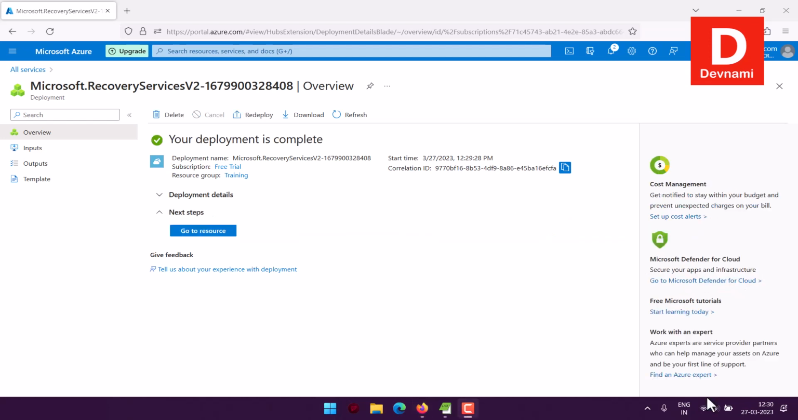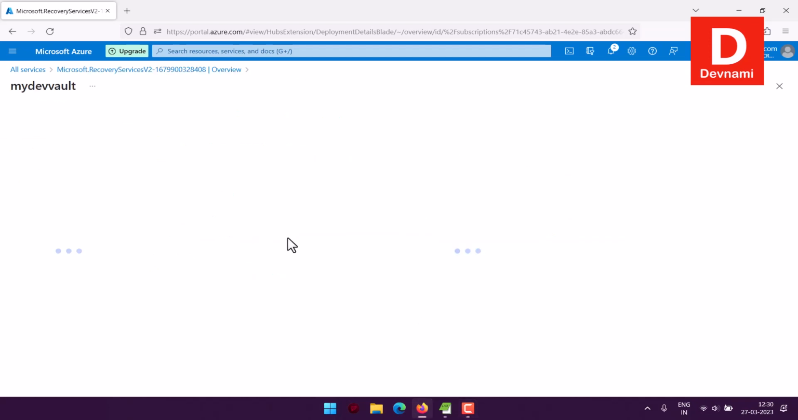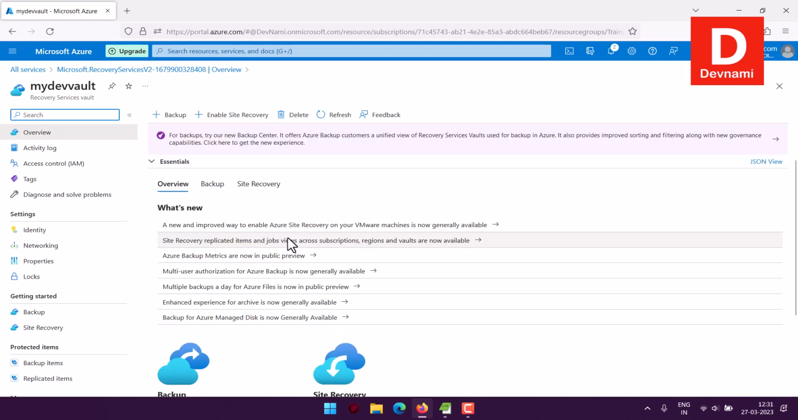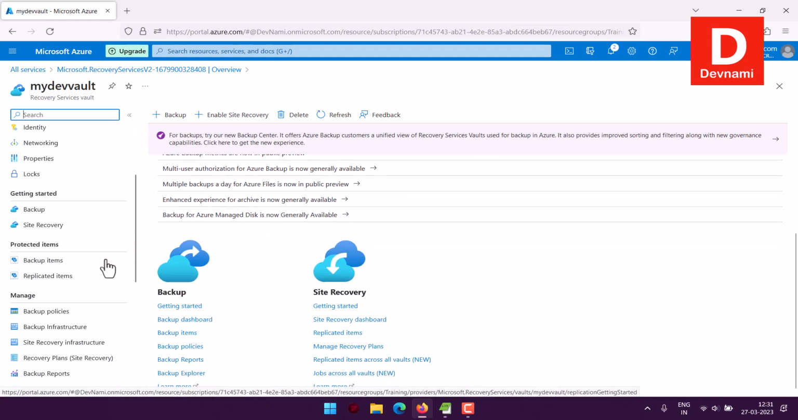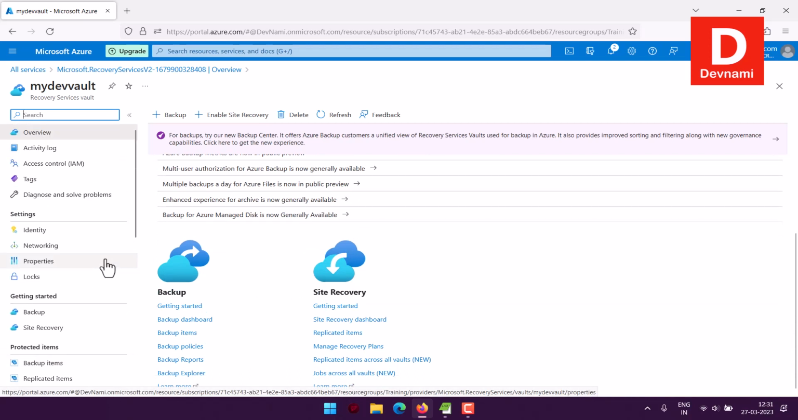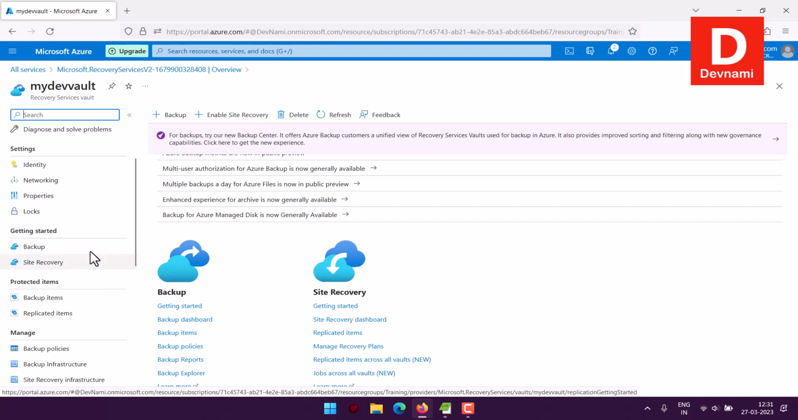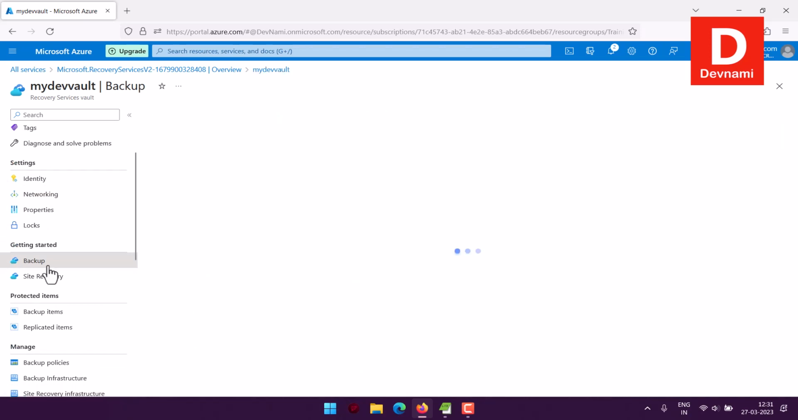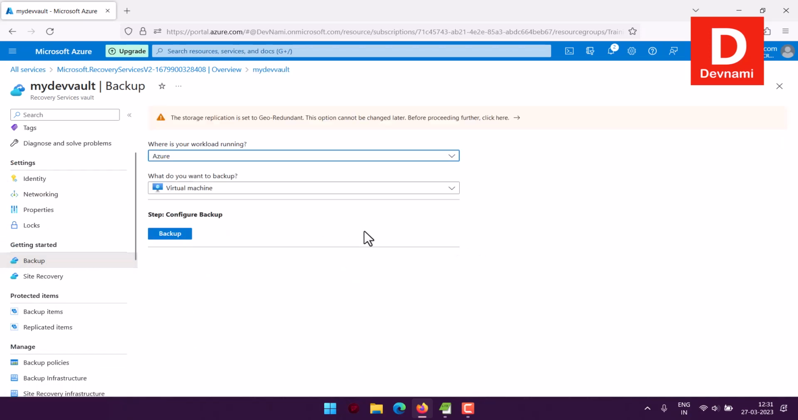So let's take a look at what we have. So here we can see the vault being created. Now you have a variety of options to back up, right? Here, as you can see, a few things to look for, like clicking on backup. When you do that, it will open the backup specific page, right?